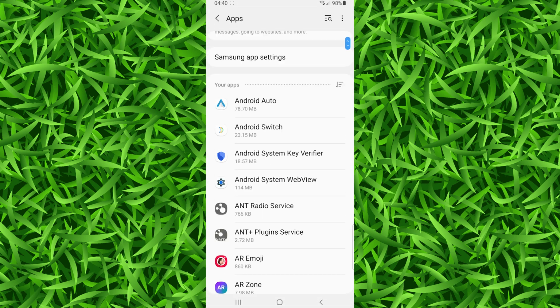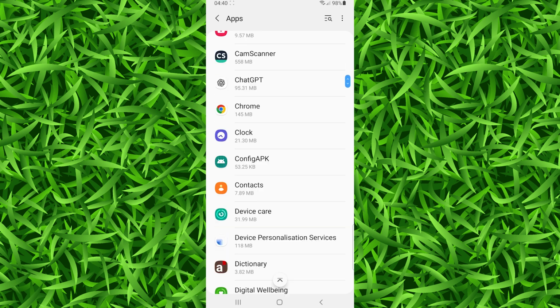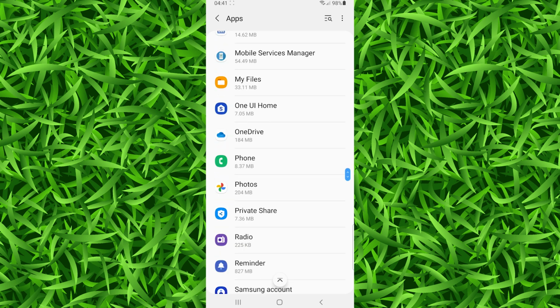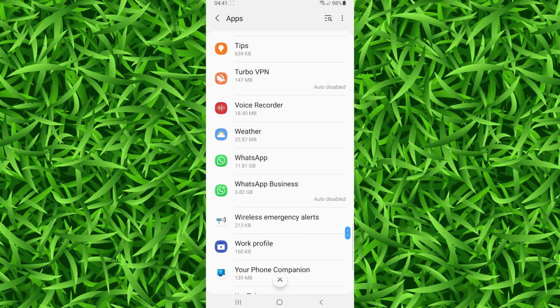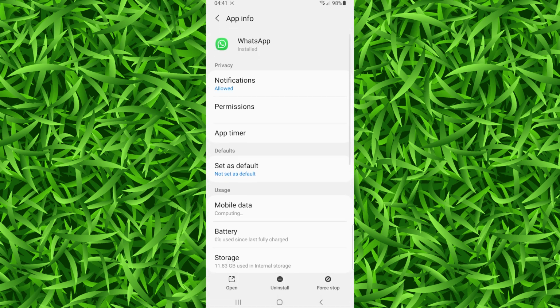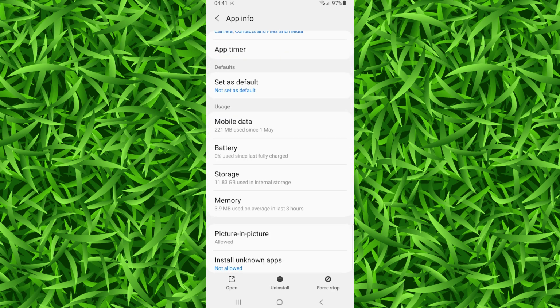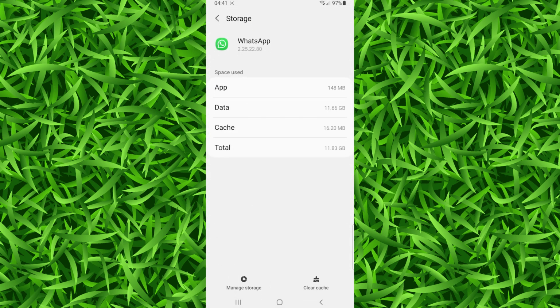Once you're on this page, you'll have to scroll down again and you'll have to look for WhatsApp in this list. Go down all the way, and after you have found WhatsApp, you'll have to tap on WhatsApp to open it. Now you'll have to navigate to the storage section. You'll have to tap on it, and then you'll have to tap on clear cache. Basically, it will clear all the cache files that will make the use of WhatsApp more smooth.